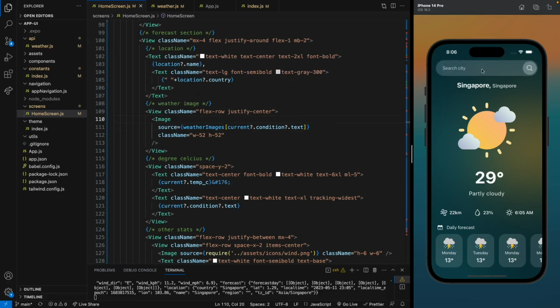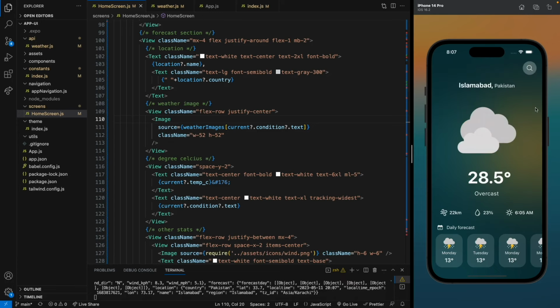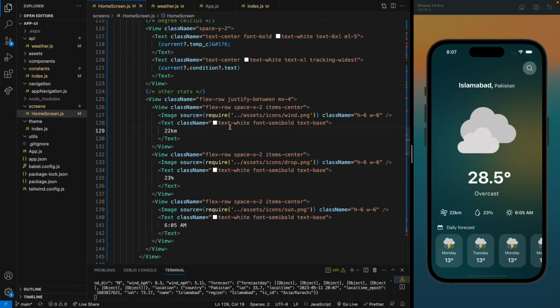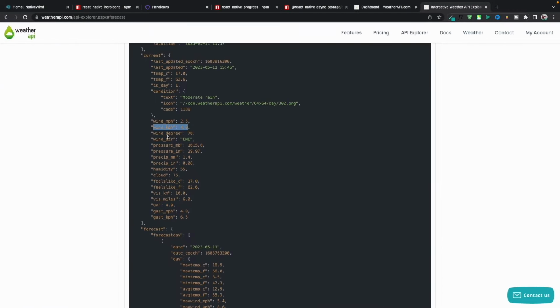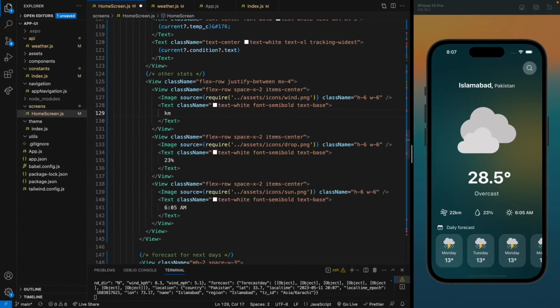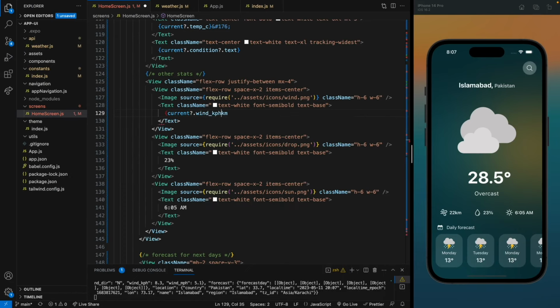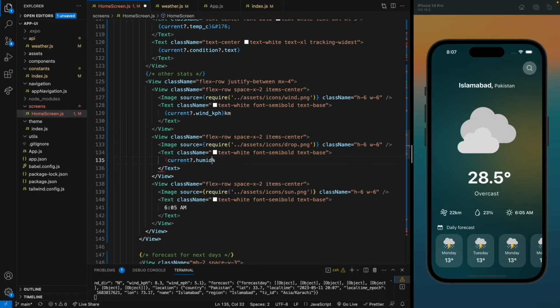And when I save this, it's not going to change because the weather is already partly cloudy. So let's change our location and see if we're getting another image. Islamabad. Okay, now we're getting the images with the live data, so it's working. So let's move to other stats and show this wind and humidity levels. If we move over to the API, we have this wind kilometer per hour and then humidity levels. So let's use them here. We're going to use current dot wind dot kilometer per hour. This will show the wind speed, and then we're going to use the humidity here.